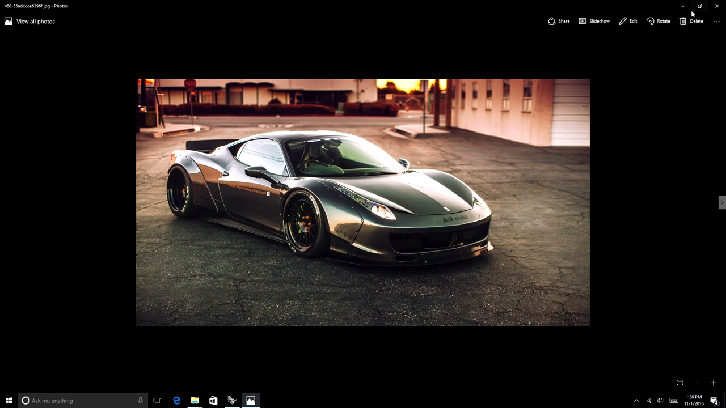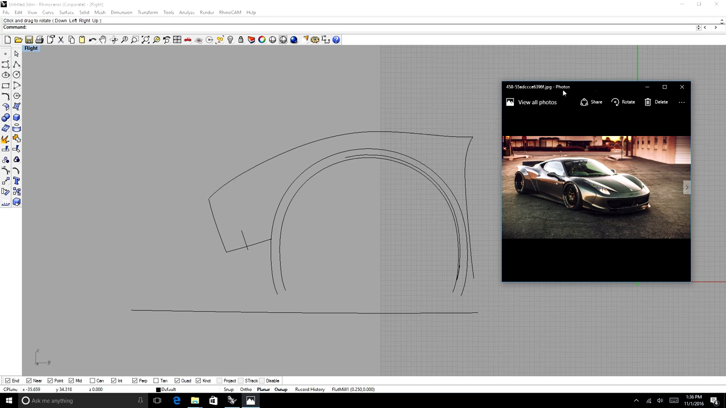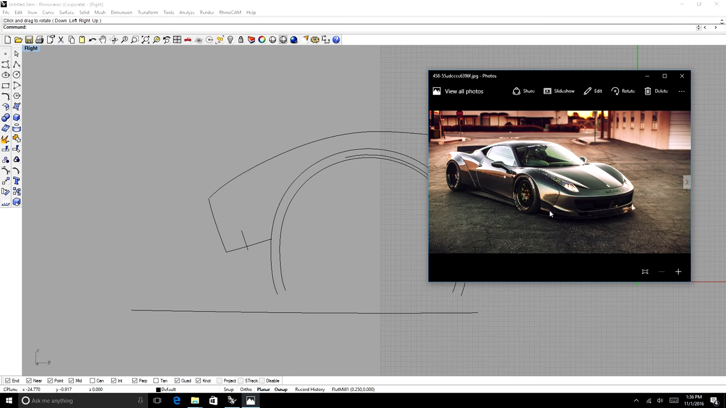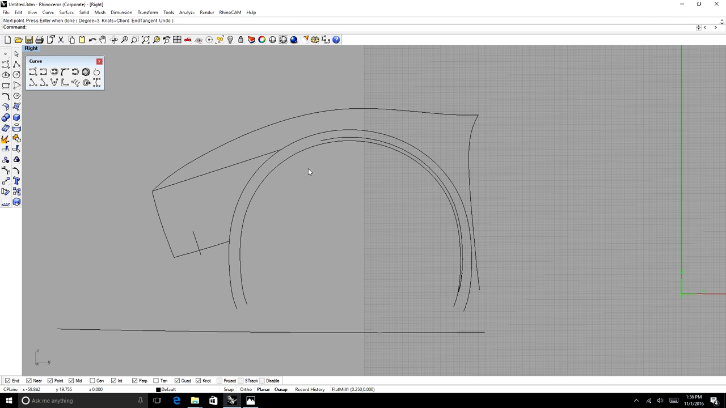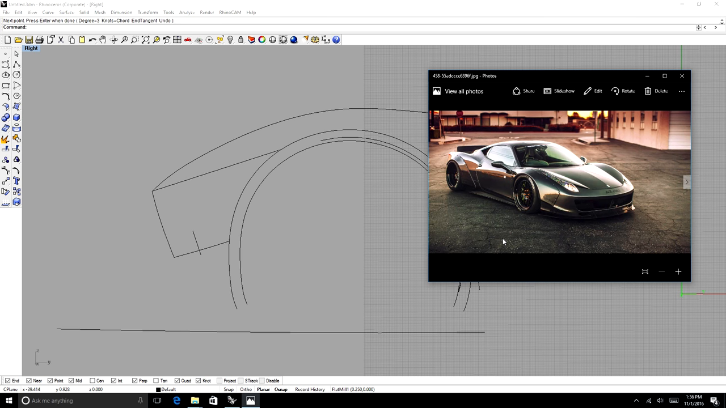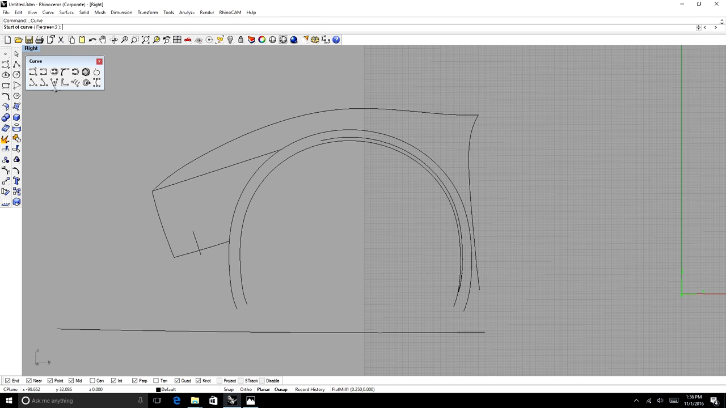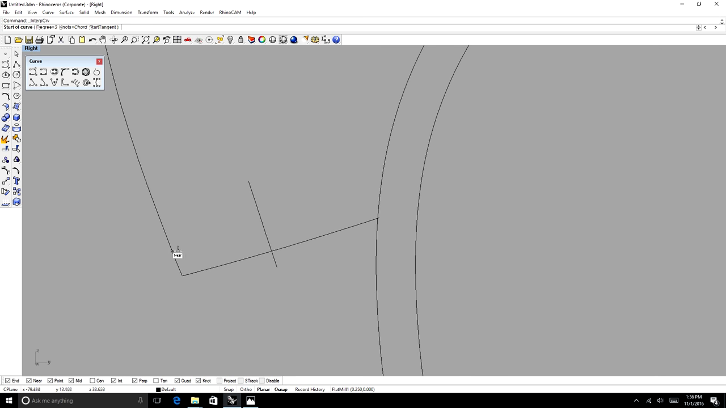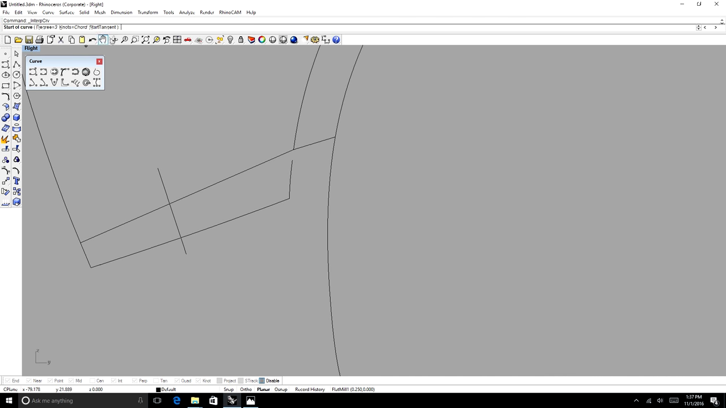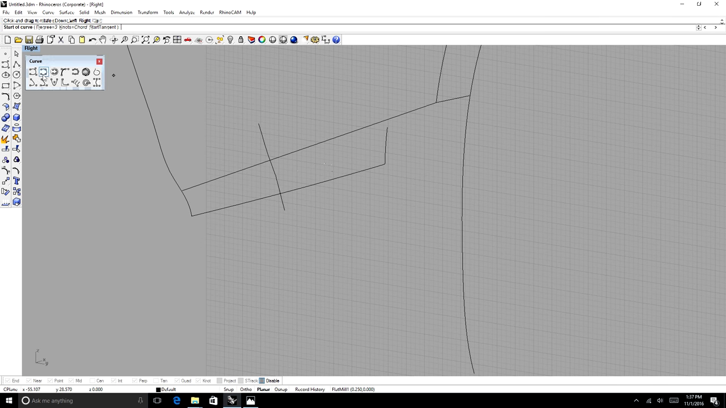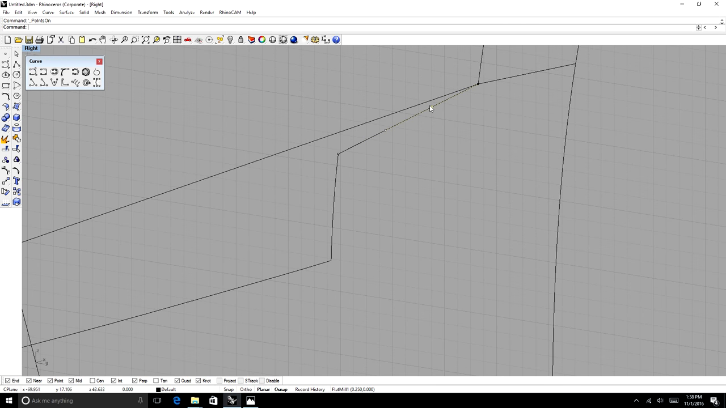So I'm going to open up this picture and we're going to compare. So we're going to draw a line from here to here. That's one of the lines that we have to draw. About right there. Another line will go from here, somewhere right there, to there. Then, just to show you guys what I'm doing, from that edge, it's gonna follow all the way back to the fender.